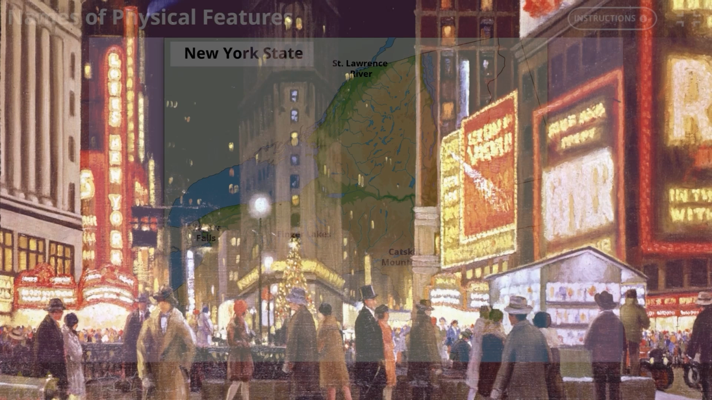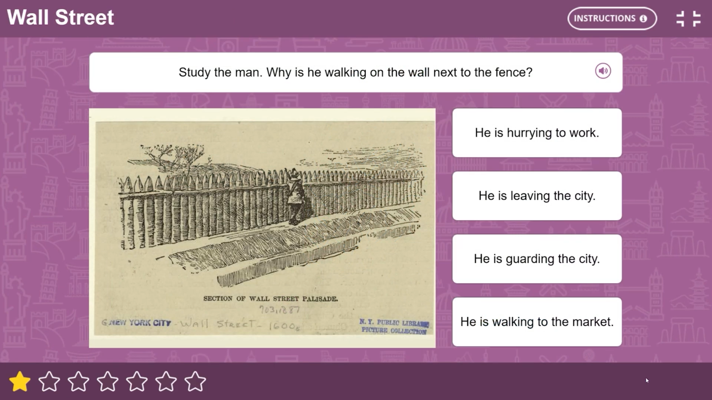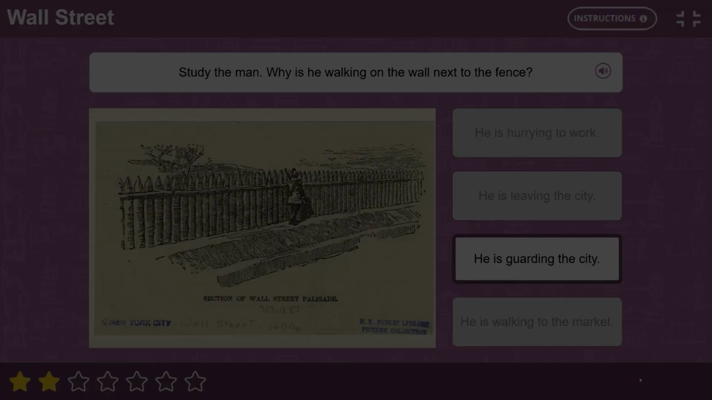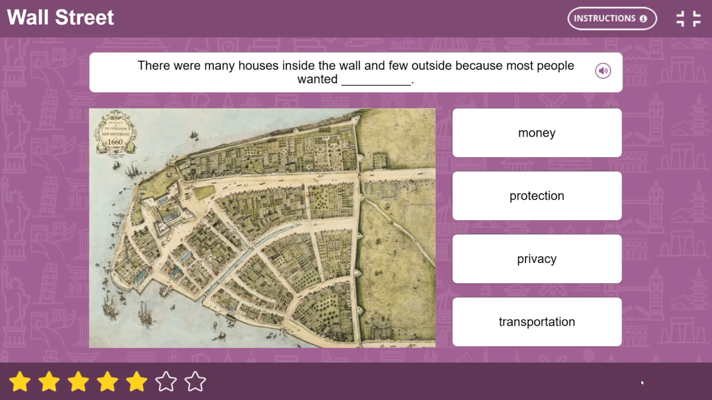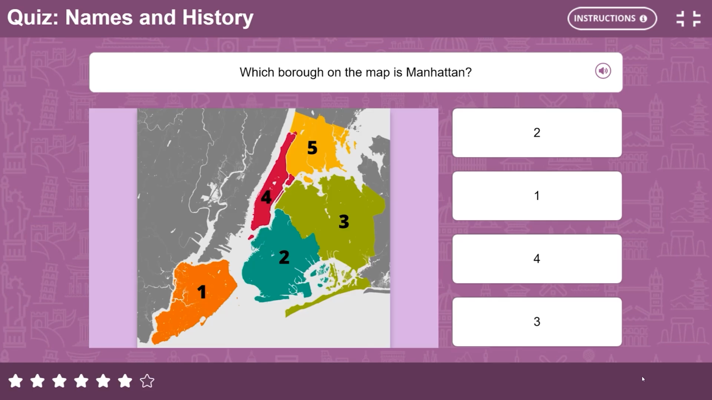They will also explore the state's varied geography through interactive maps. Long Island Sound is a body of water between Long Island and the mainland of the United States. And analyze a collection of historic documents, some that depict what New York City looked like in the 1600s. There were many houses inside the wall and few outside because most people wanted protection. Yes, that's correct. Which borough on the map is Manhattan?